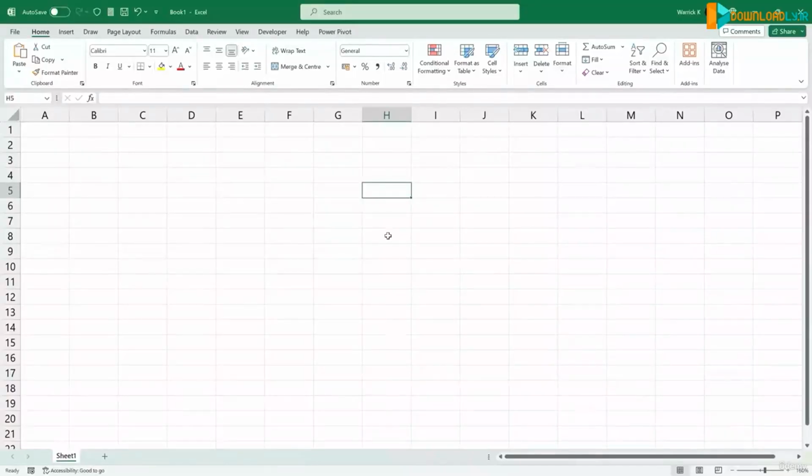Carrying on with a blank workbook, I would like to introduce you to something called the autofill feature. But before we get started with that, there's just a little something I need to share with you. And this is a problem that affects most new users to Excel.